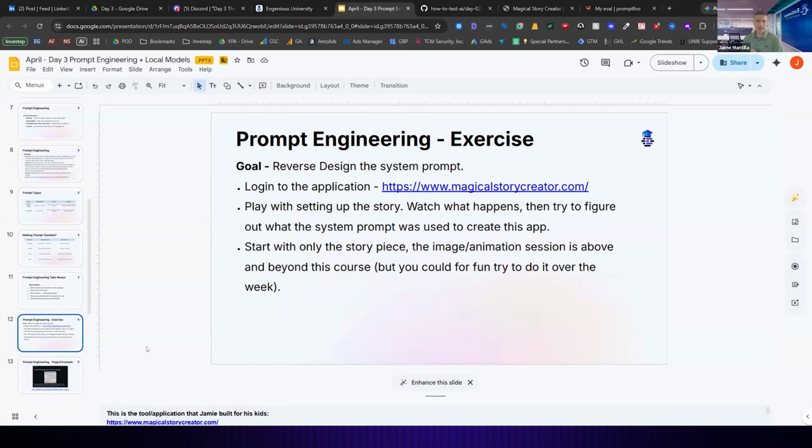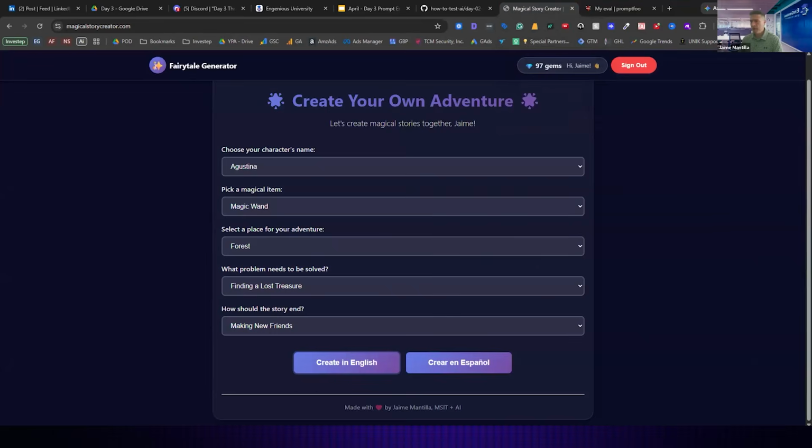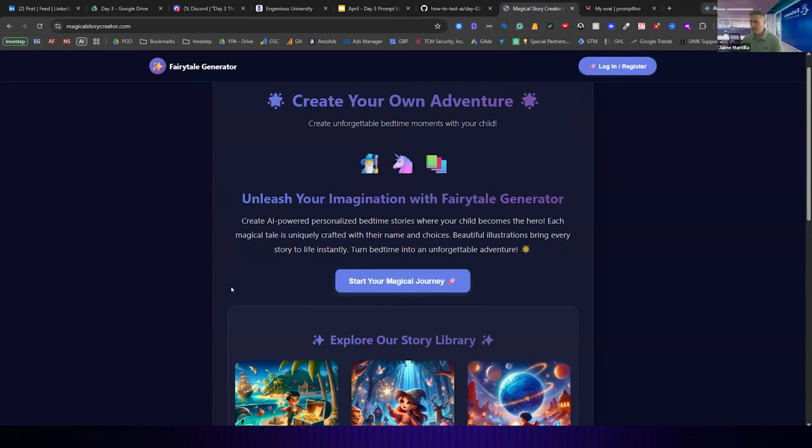We're going to do an exercise that we call reverse design the system prompt. What I'm going to show you here is a simple app, and this is where I'm going to start preaching to try different things, to explore, to experiment.